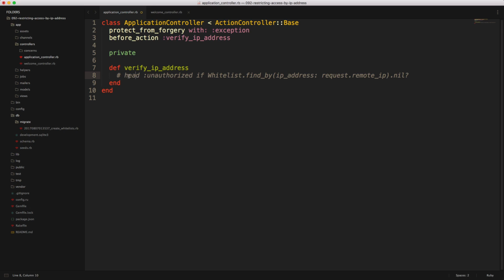So instead of calling head :unauthorized, if you do want to give the user some kind of display that their action was unauthorized, you could just do something like this, where you still check if the query is nil, and if it is, then that IP address was not in the table, and you can redirect to the root path, alerting the user that it was unauthorized access.